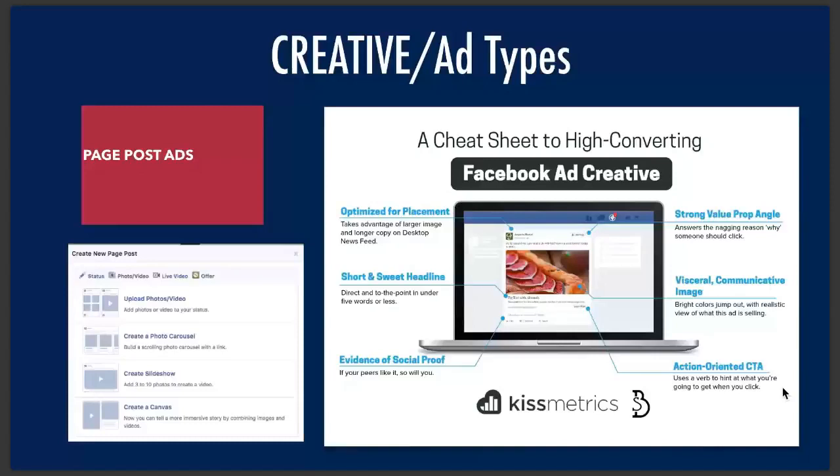You want evidence, social proof. It's really important. So we talk about shares and comments, trying to pump that up. You want a sweet and short headline, right? You want also a description below it, and you also want optimized placement, which will be placement on desktop, mobile, and all the sub placements within these devices.